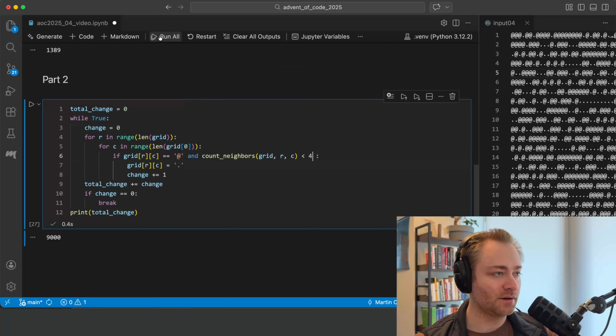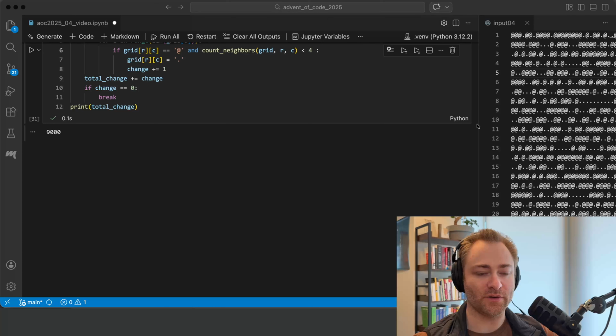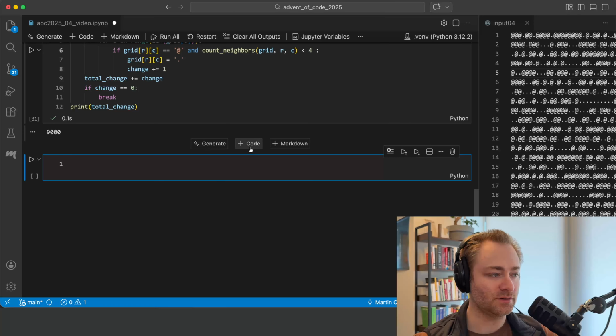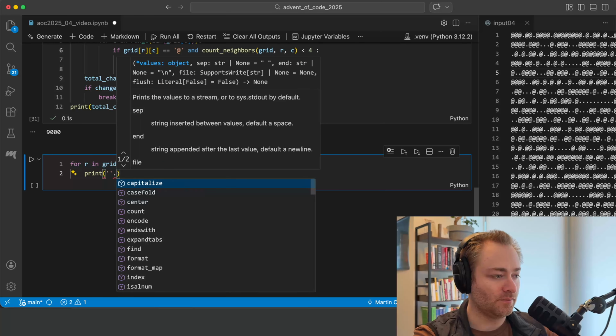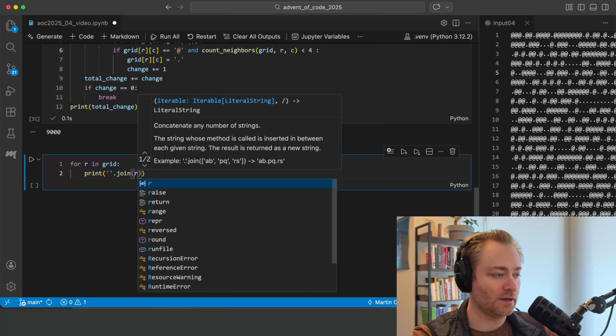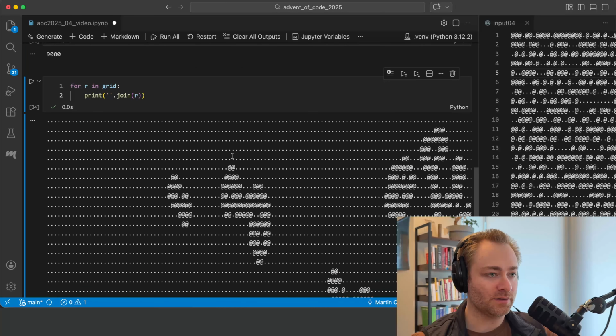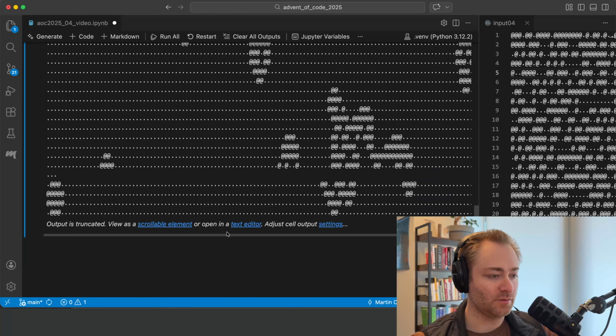If we want to see what the grid looks like at the end after removing all the ones that can be removed, we can do that just for fun. So let's print out the grid. So for R in grid, I'm going to do print join of R like that, and then we can see, well, let me zoom out here.